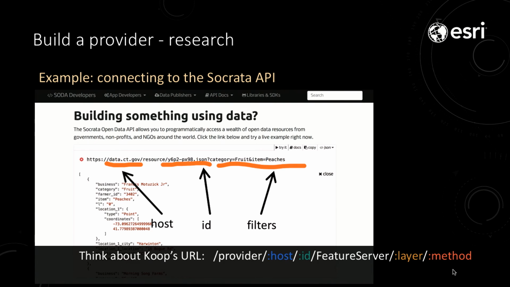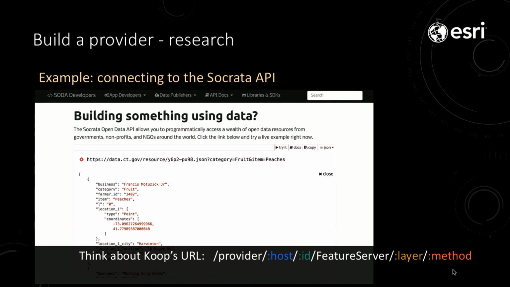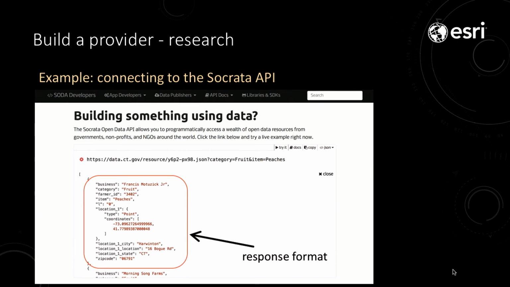The other thing to think about when you're researching your remote API is the response format. In this case, Socrata is just sending back a JSON array. It has a number of properties in there, including the one that I want to point out, location_1, which is the geometry for the record. That looks like a GeoJSON point geometry to me. So that's going to make things a lot easier.